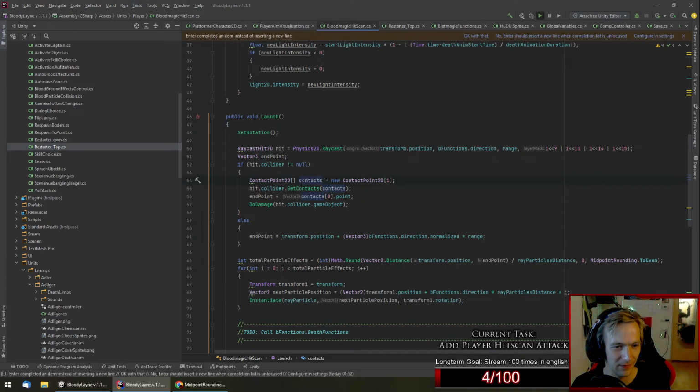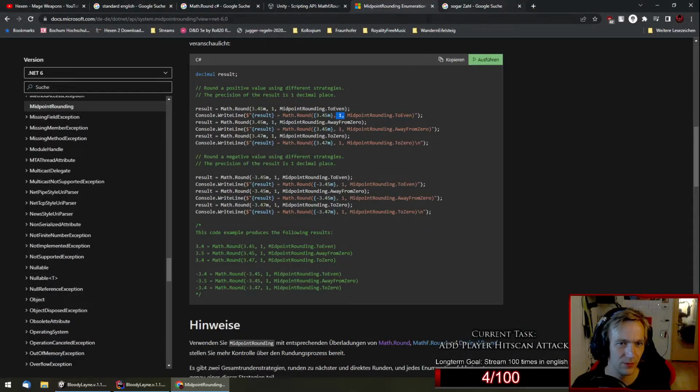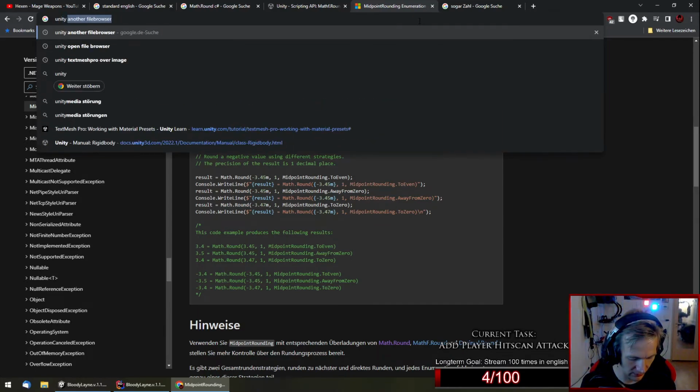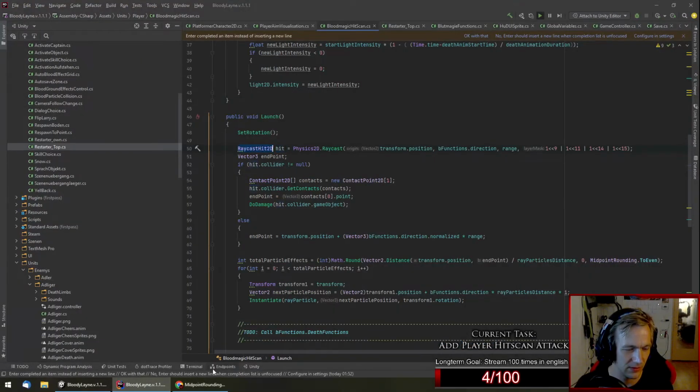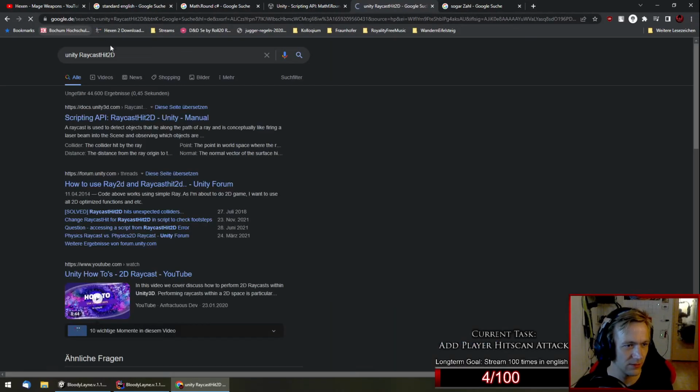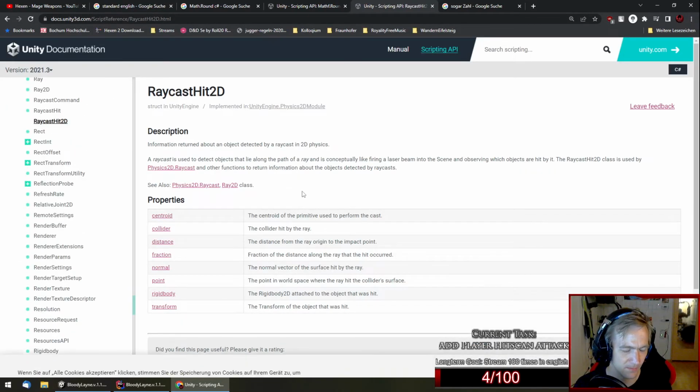God damn it. So I have to read out what this hit collider actually is. Need to look up, in Unity, what is this? Raycast to the hit. Unity Raycast to the hit. Maybe we can fix this immediately.